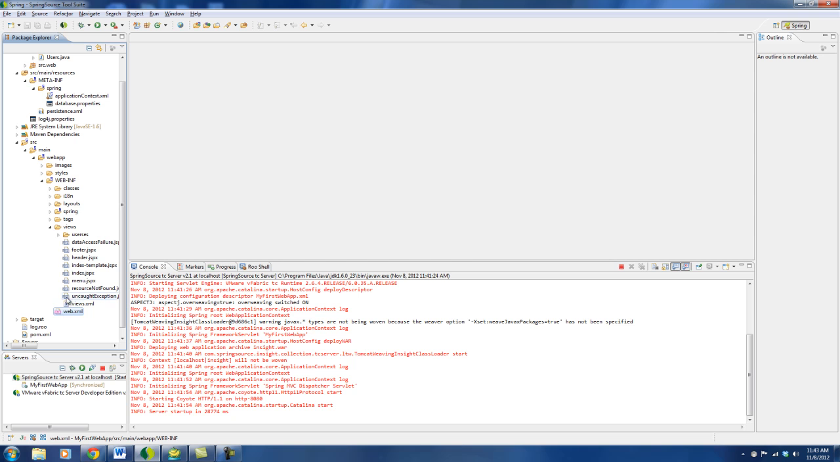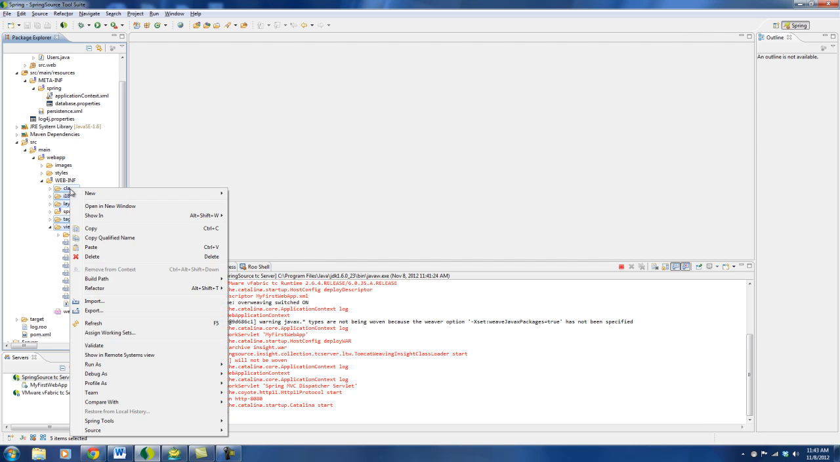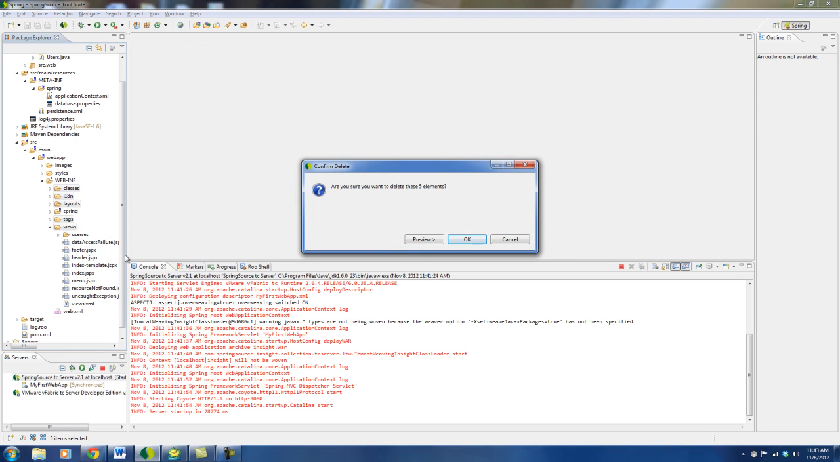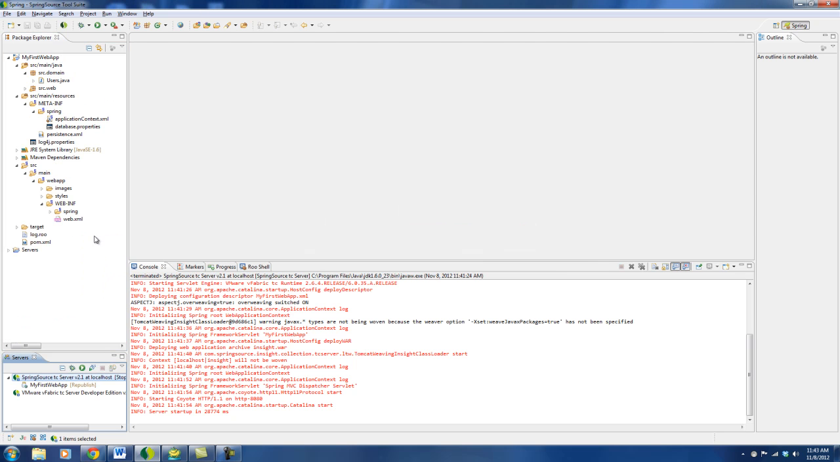Although, is the web XML contained inside of view? No, it isn't. Okay, good. So let's delete all this stuff. And we should probably turn off our server in the meantime so it doesn't try to chug along.